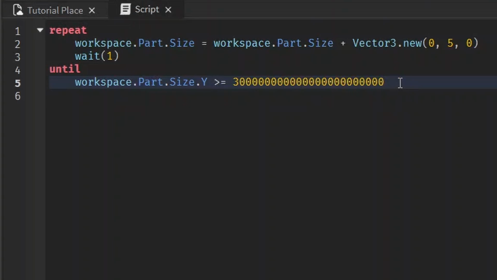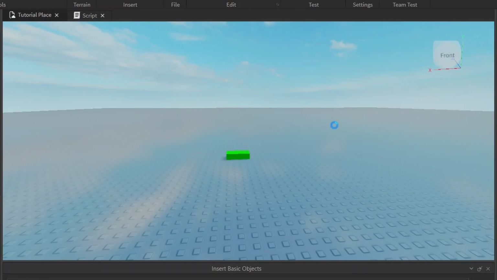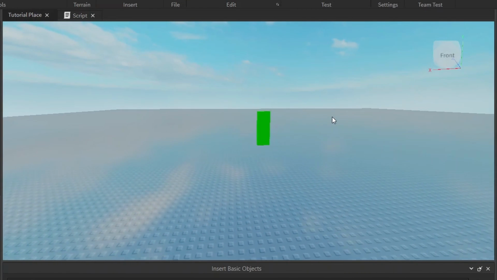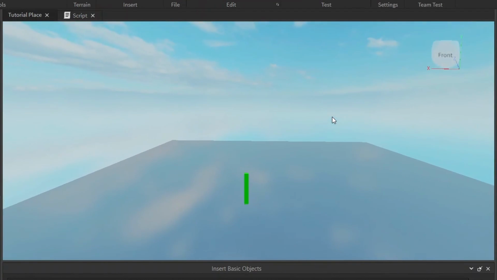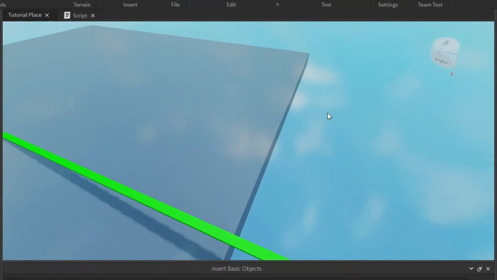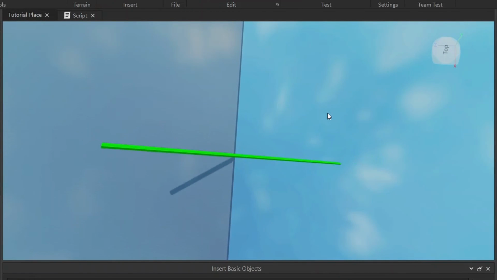For example, if we do until 1 plus 1 is equal to 3, 1 plus 1 is never going to be equal to 3. So it's just going to keep going and going and going forever. Look at this go. Well, it's going to stop now, but 1 plus 1 is still not equal to 3.